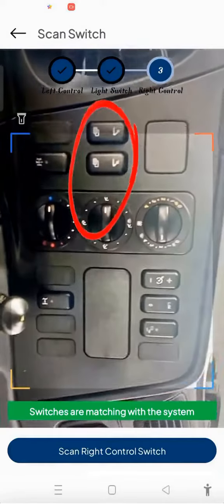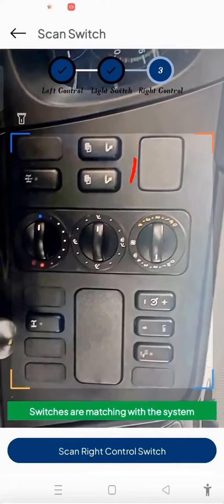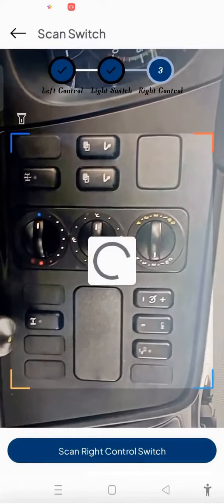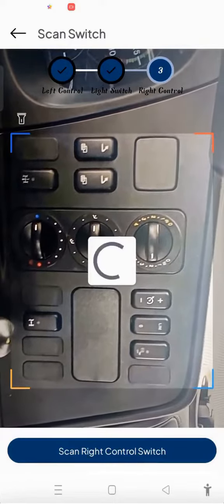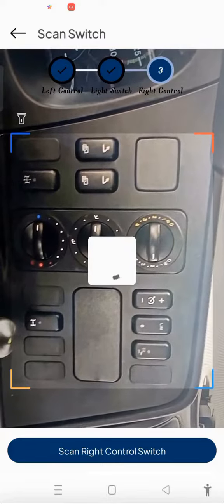Next, we will scan right control switches. Here we have a highlighted defective case. In this, wrong symbols have been placed over the switch, so this will not pass the case.